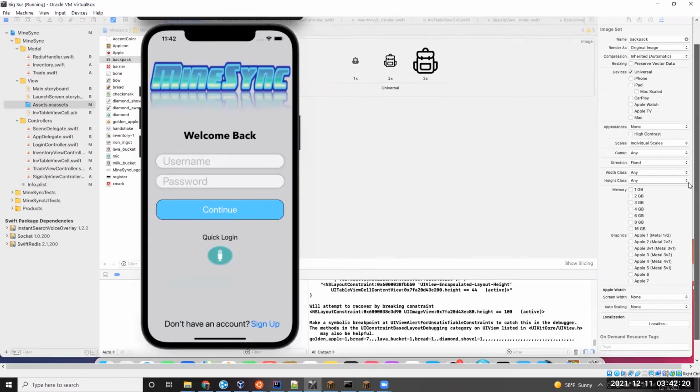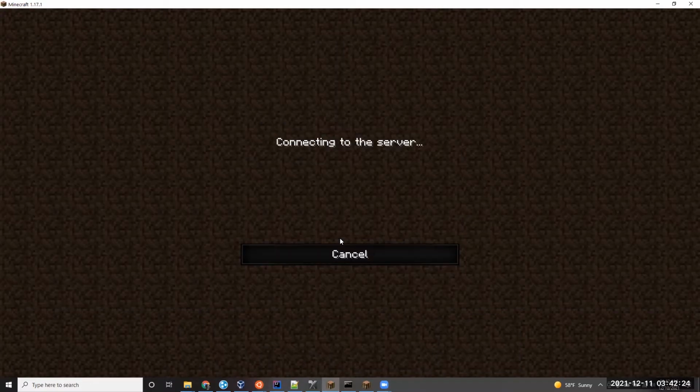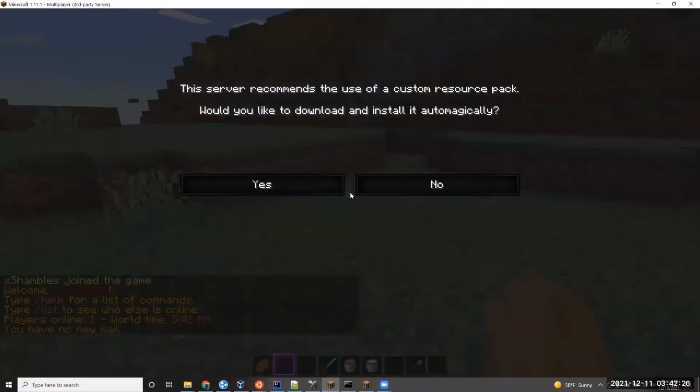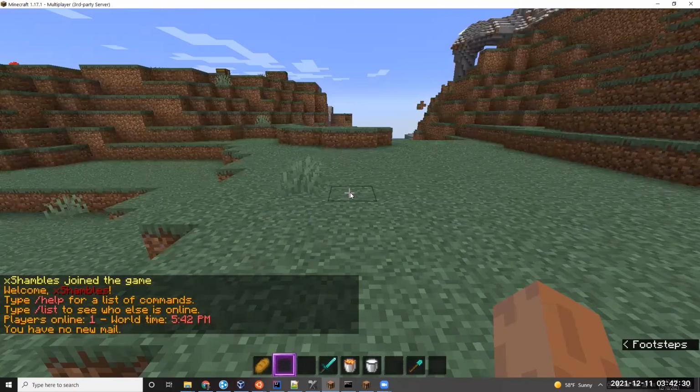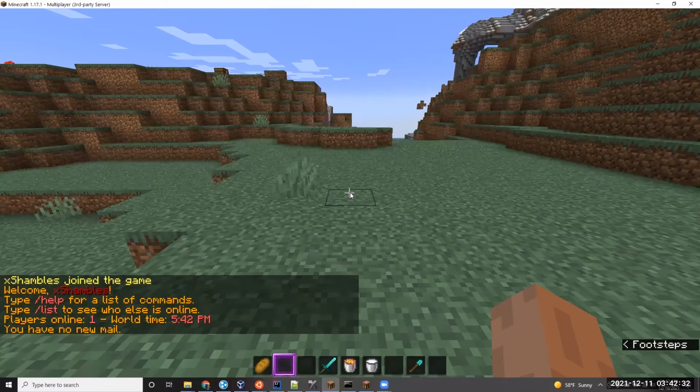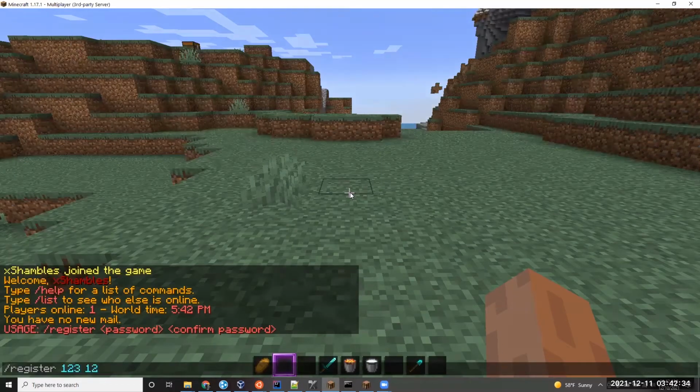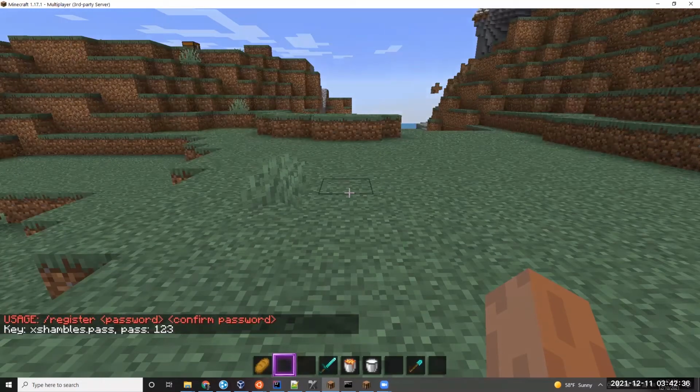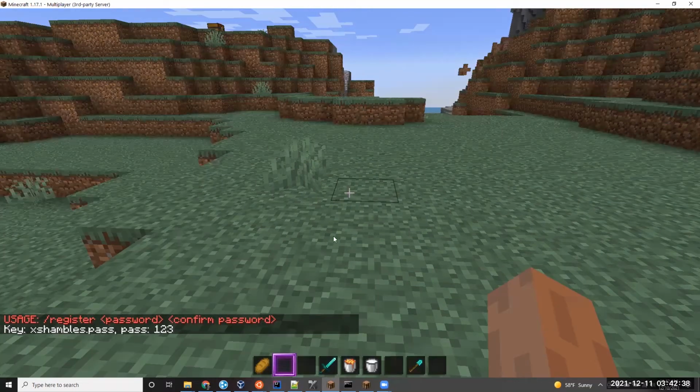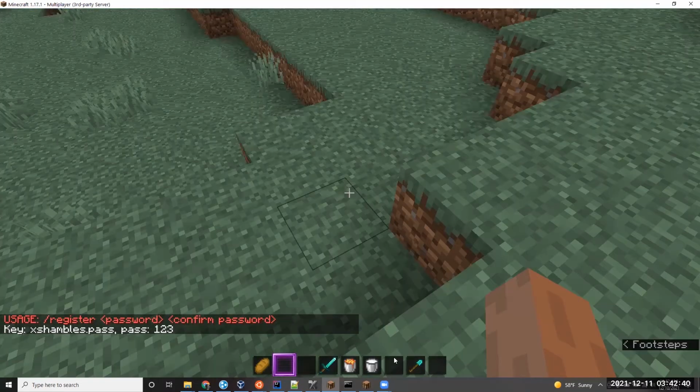So what you have to do is log into your Minecraft account, log onto the server, and once you're on the server, you have to do /register in the chat. And basically, if you want your password to be 123, you have to type in 123 twice, and now our password is set. And keep in mind, this is our inventory, and this is what we're trying to show on the app.